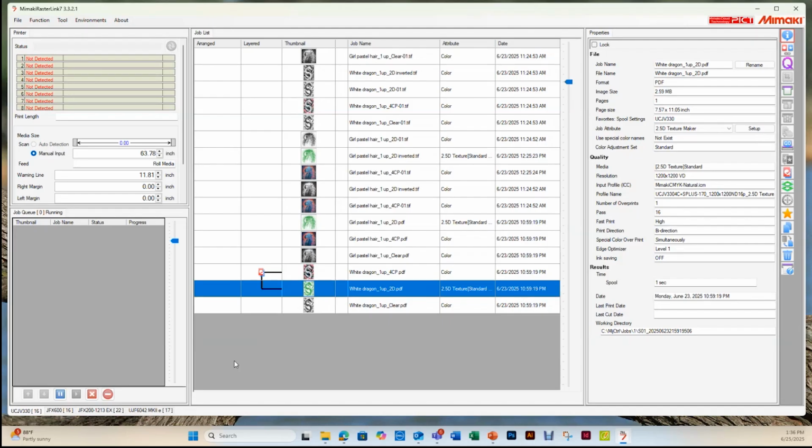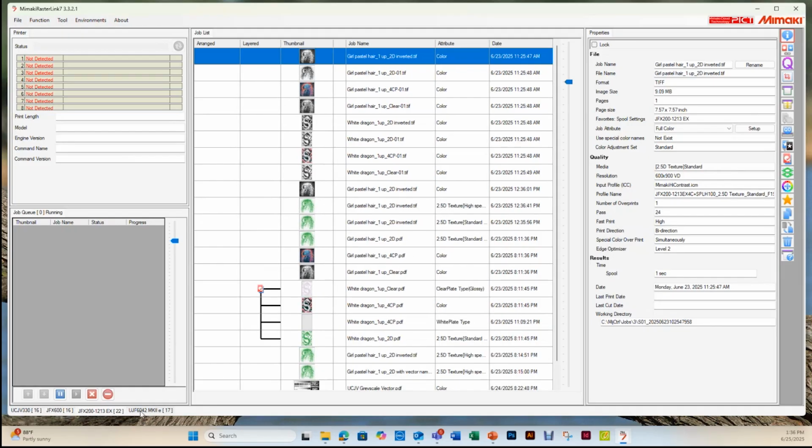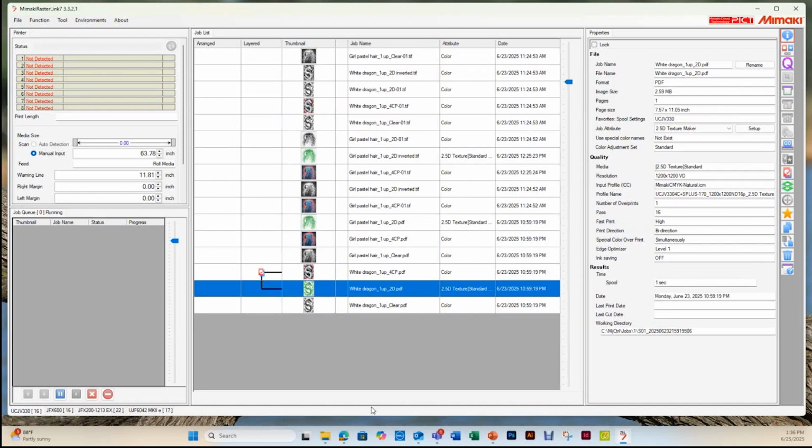Okay, so notice we have the UCJV330, we have the 600, we have the 21213, and at the end of class, we're going to show you a trick about the 6042 because you can do 2.5D on that as well. And Christine found out how to do it, and I can't wait for her to explain it to you guys.